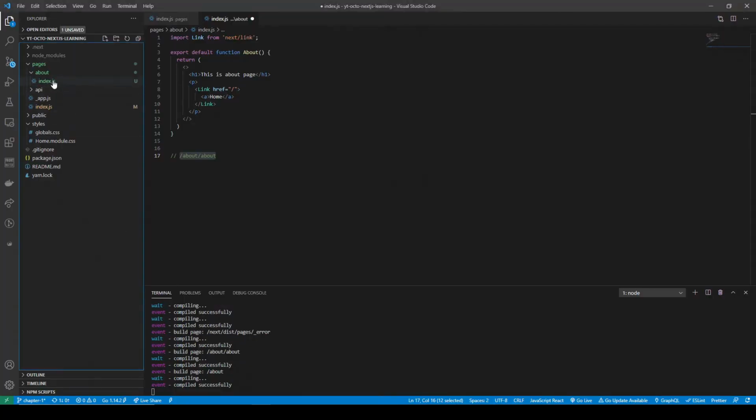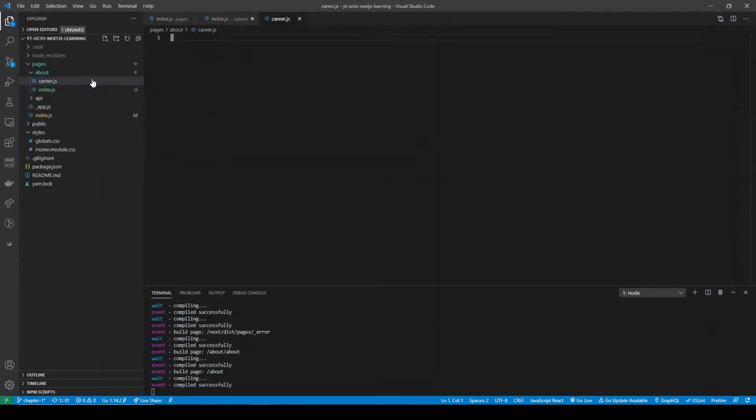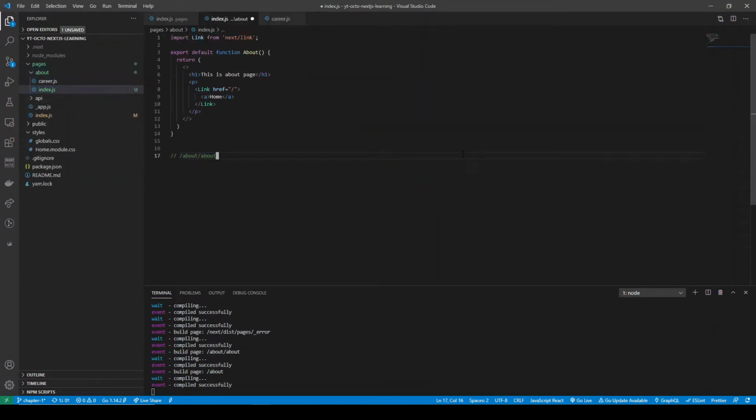Yeah. So now since we have this folder, we can go ahead and create our carrier page inside this about folder. So this will return our carrier route. We can just copy paste the same thing here, and we can say this is carrier page, and we can give both links, one for home and one for going to our about page. So we'll say /about, and then here we can just say about, and we can just remove this comment, we don't need it. And let's see, okay, here also we have this.